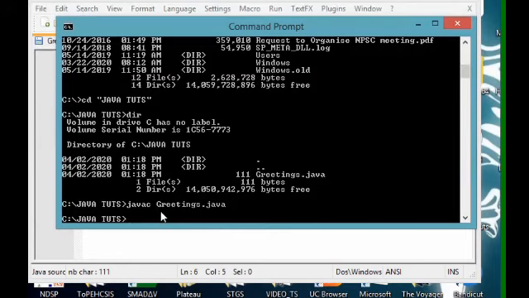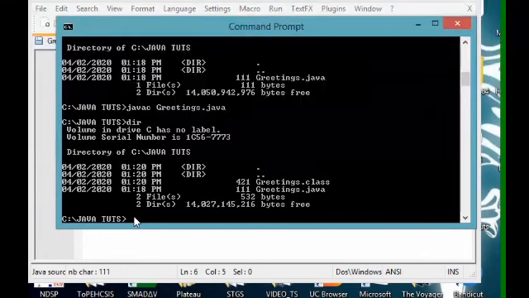Okay, as you can see, it does nothing. It's like nothing happens, but of course something happened. If you hit dir once again, hit enter, you can see it added a file called greetings.class. So your computer will be able to read this .class.